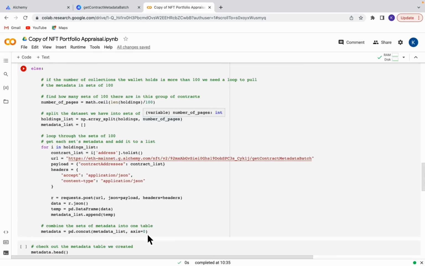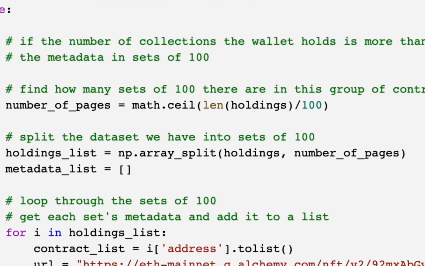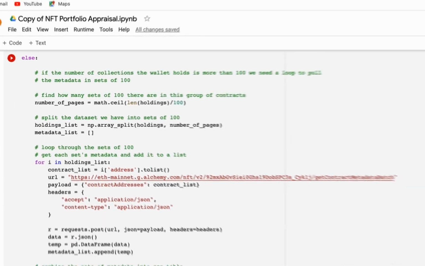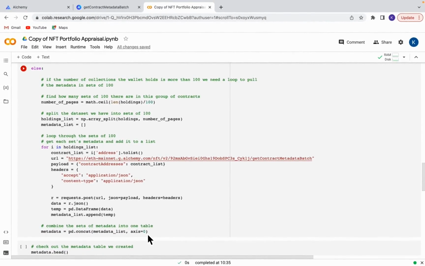And in this more than 100 case, we use this line here to tell us, okay, this is the length of the table. Divide that by 100 and tell us how many groups of 100 are in the table. And then split that table into as many parts as there are. Finally, we have a loop where we go through all of those parts and get the metadata for those batches one by one, put those in a list, and merge that list into one final metadata table.